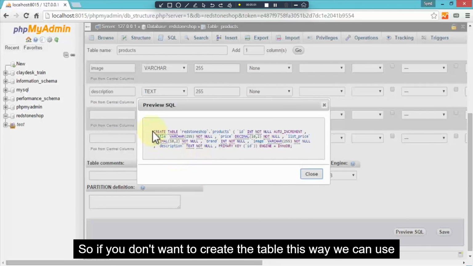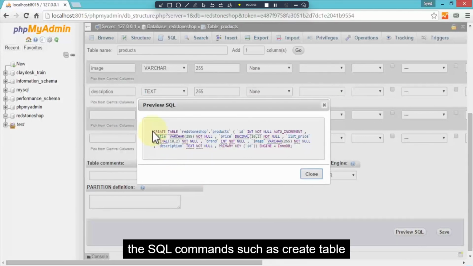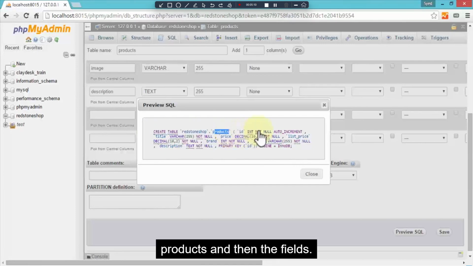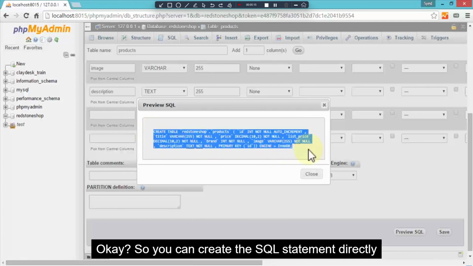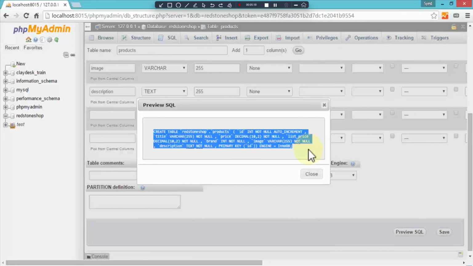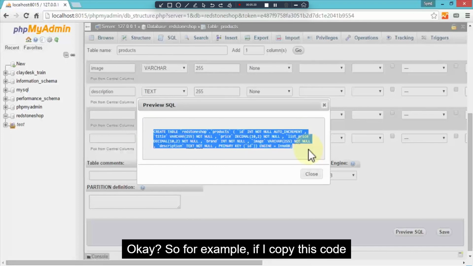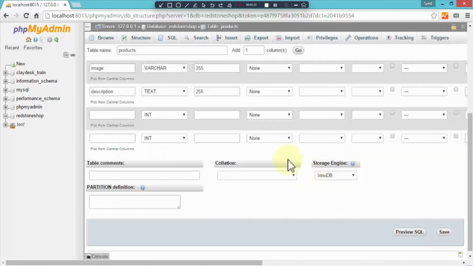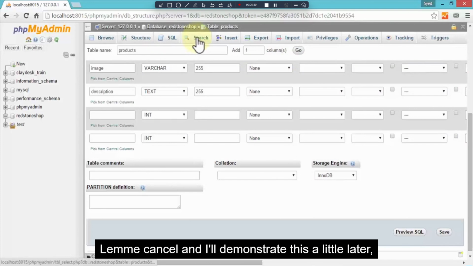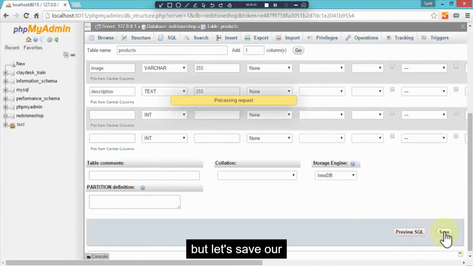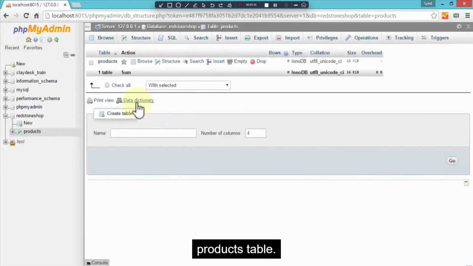So if you don't want to create the table this way, we can use the SQL commands such as create table and then specify the name of the database, products, and then the fields. Okay, so you can create the SQL statement directly and it will create the table for you. So for example, if I copy this code, close, and go to my SQL, of course I need to save this first, so let me cancel and I'll demonstrate this a little later. But let's save our products table.